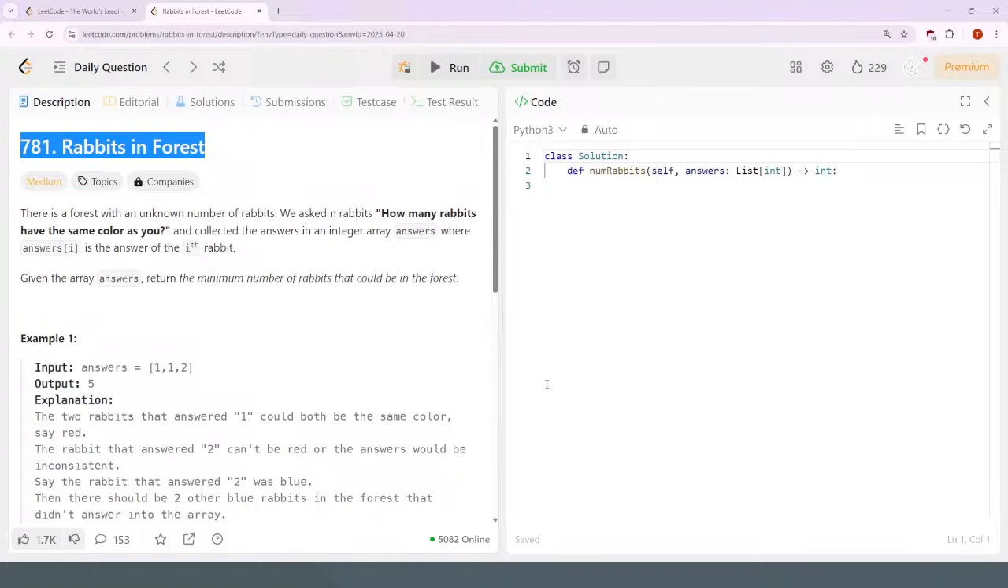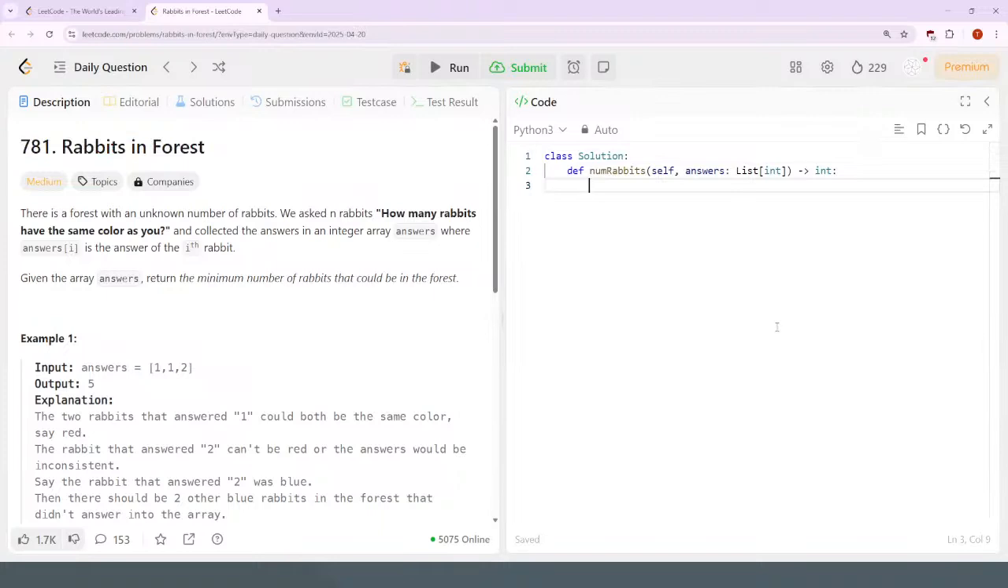Alright, rabbits in the forest. We're doing this a bit late since I've been on the road, but I did check this out when it came on earlier, and I think I know what I would need to code here.